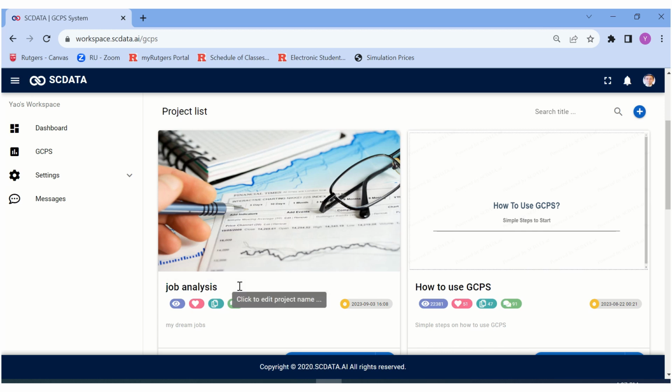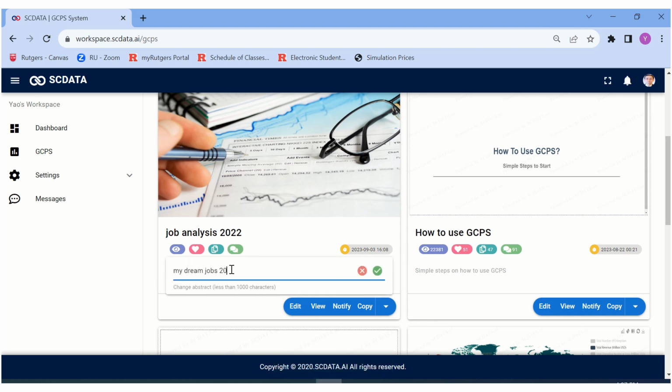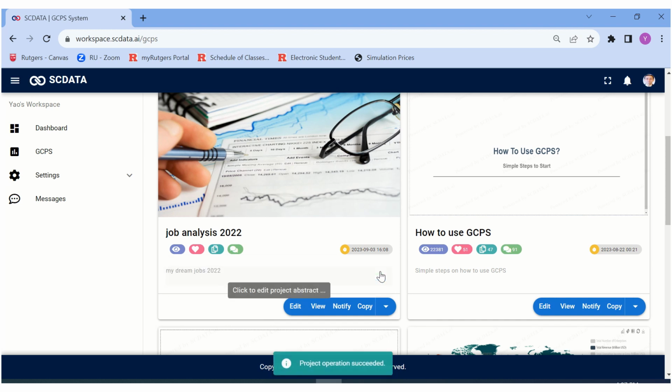Now we can change the project title. Just edit the title here and click on check mark. And we can also change the abstract. Let's add in a year and check mark.